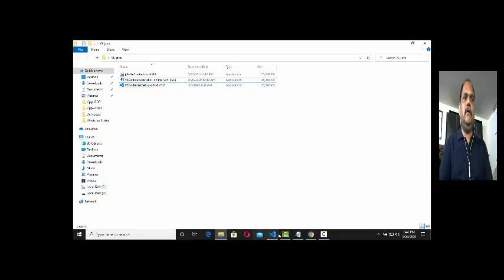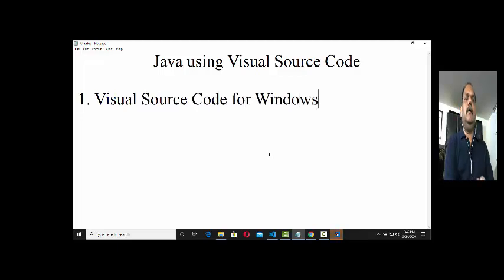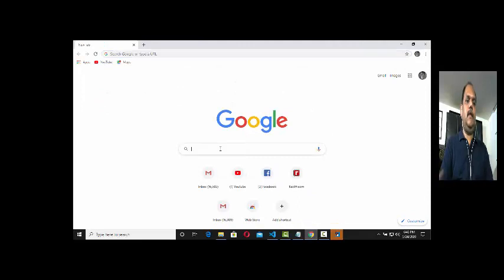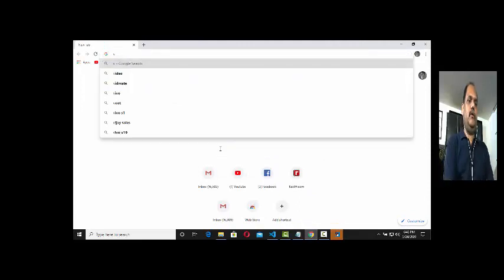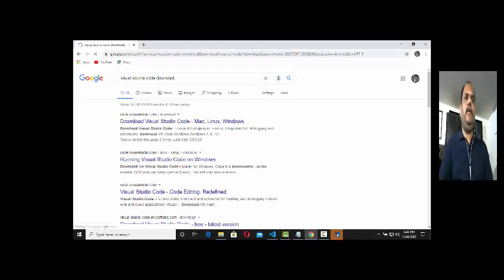What I said, first of all, we need to download Visual Source Code for Windows. Now I'm using Windows, that's why I'm downloading Visual Source Code for Windows. What you have to do is open the browser and type on Google Visual Source Code download. You will reach the download Visual Source Code link over there.